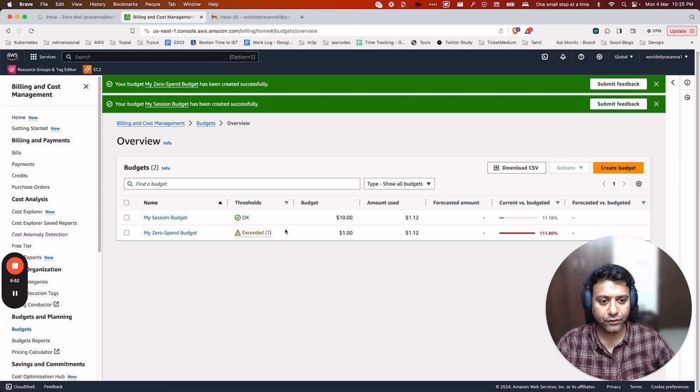Cool. So we have two budgets now. One is the zero spend. The other one is my session budget. I strongly advise you to set up these two budgets. This is to avoid any surprises which you will incur at the end of the month. Okay, so please set up this budget for your account also. Cool. This is the first topic which I want to discuss.